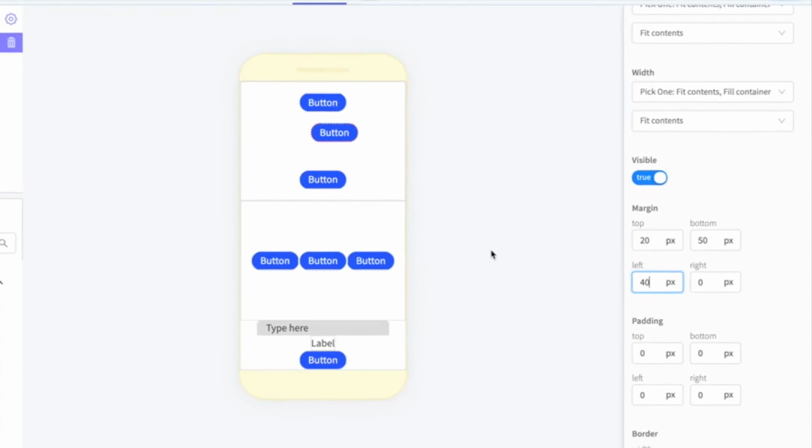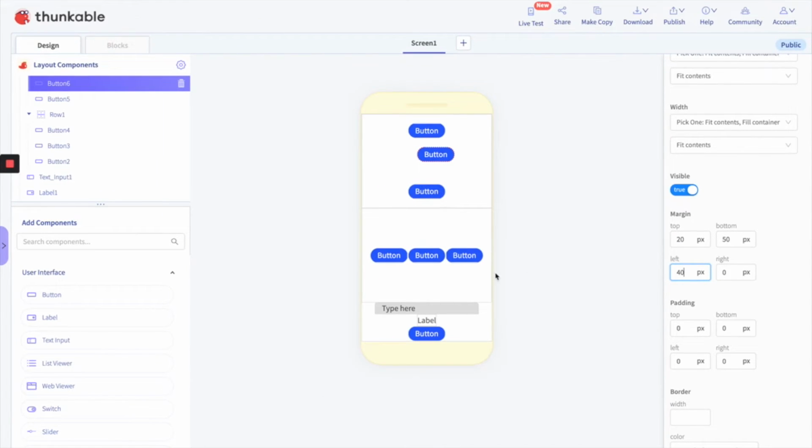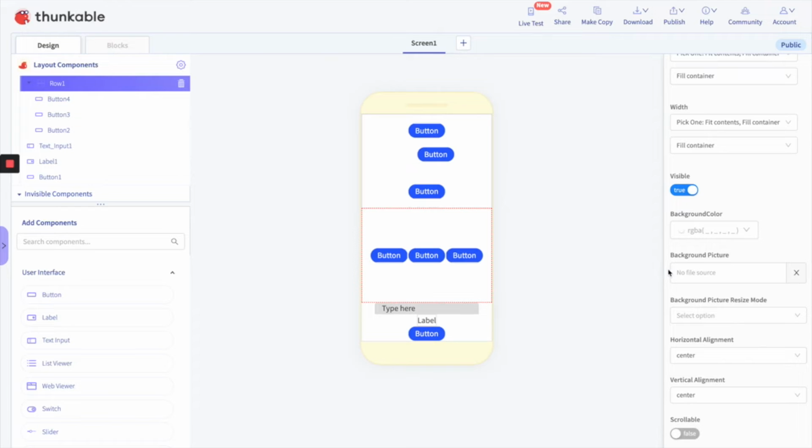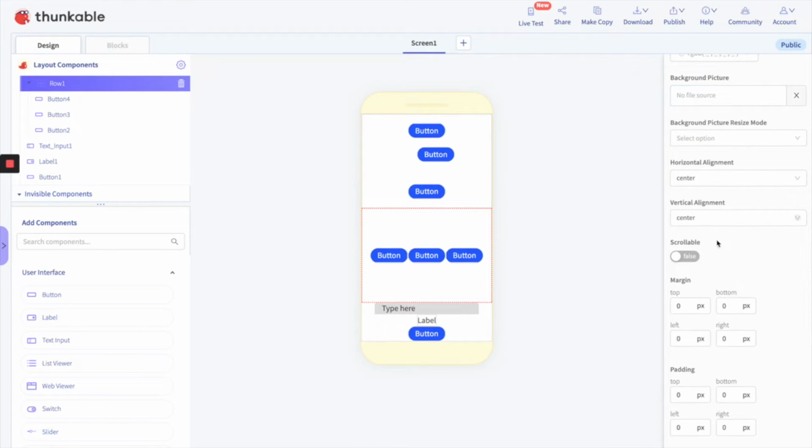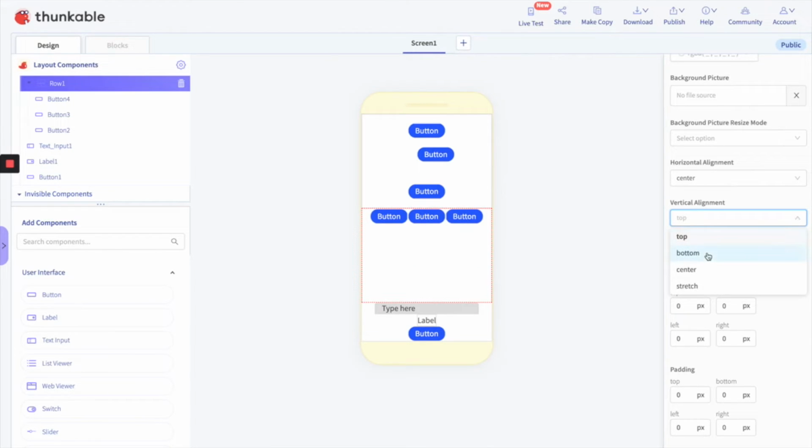Next, I want to position the buttons within a row or column. I'll click on the row and go to where it says Vertical and Horizontal Alignment on the Properties panel. This will allow me to move the buttons up or down within the row and column components.